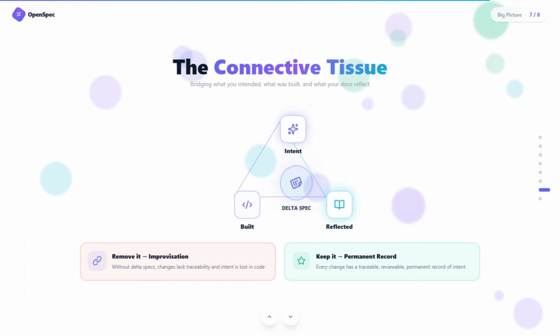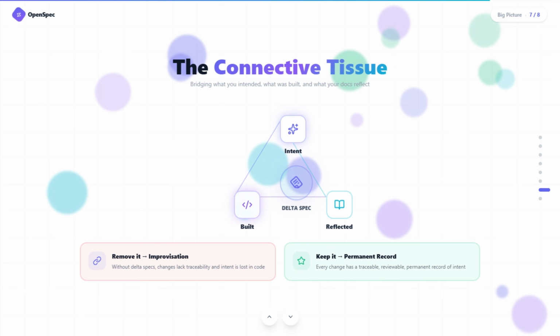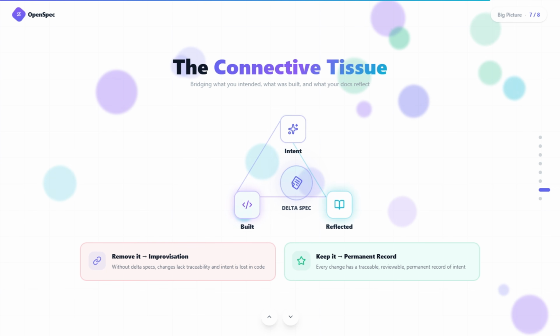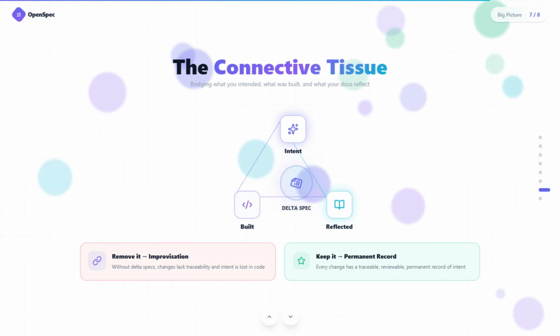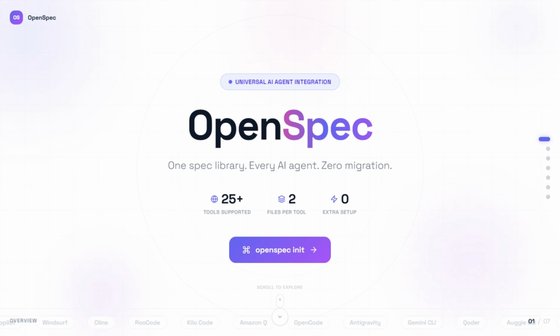It is the connective tissue between what you intended to build, what the agent actually built, and what your spec library reflects going forward. Remove it, and you are back to improvisation. Keep it, and every change in your code base has a traceable, reviewable, permanent record of intent. One of the strongest things about OpenSpec is that it does not ask you to change your tooling. It meets you exactly where you already are.